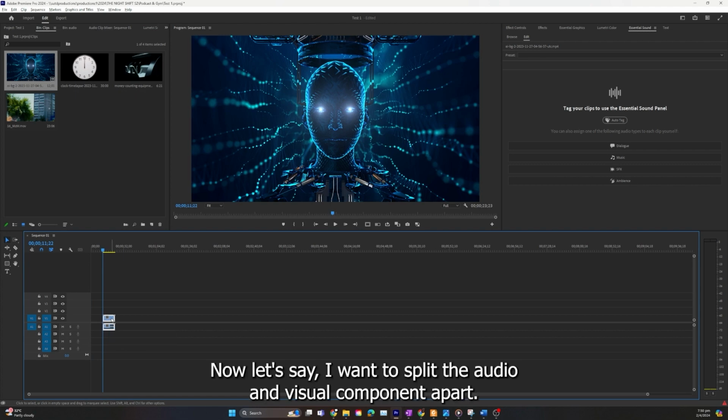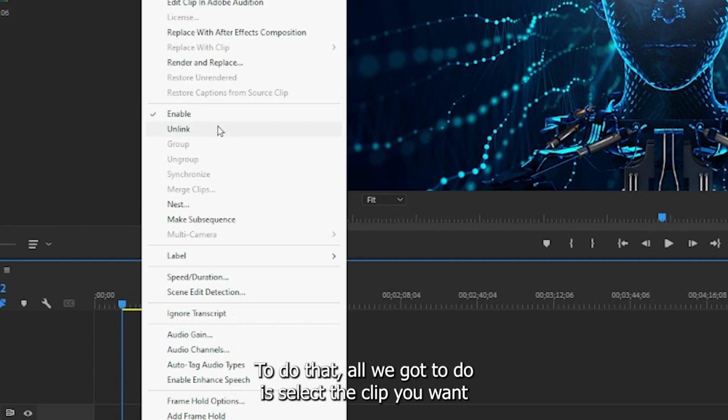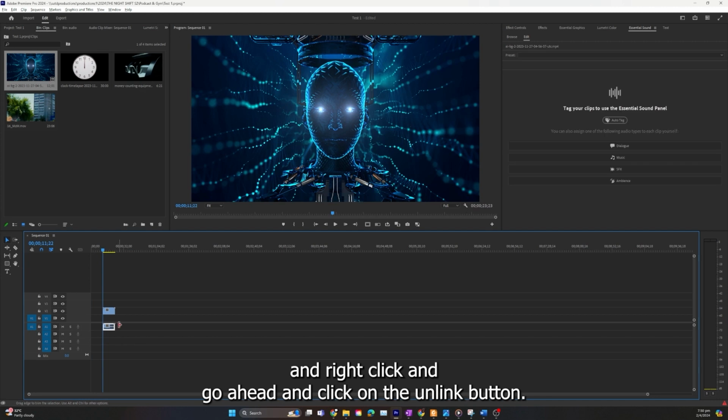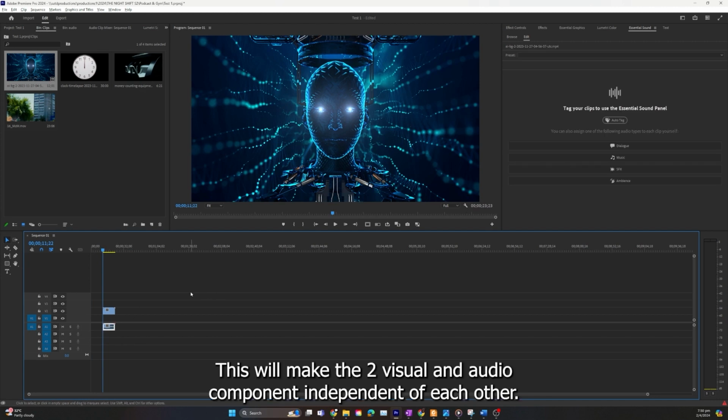Now let's say I want to split the audio and visual component apart. To do that, all you gotta do is select the clip you want and right click, and go ahead and click on the unlink button. This will make the 2 visual and audio components independent of each other.